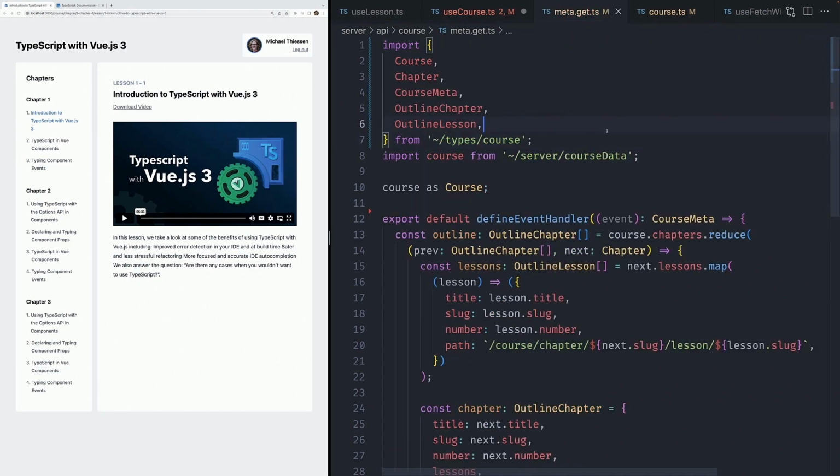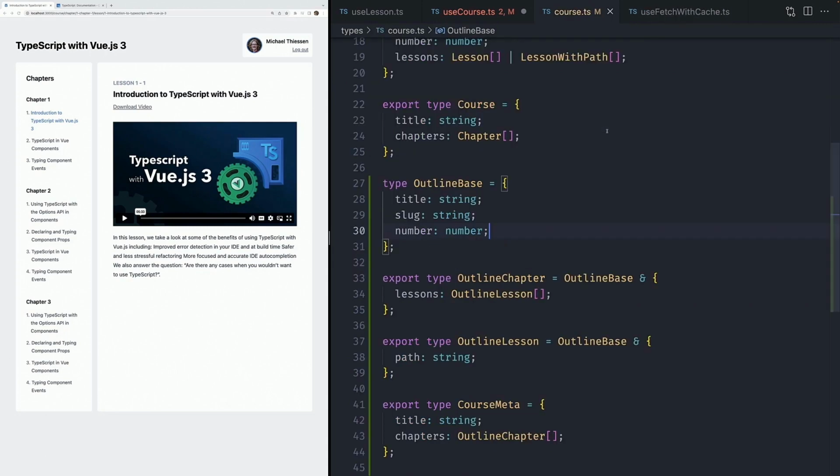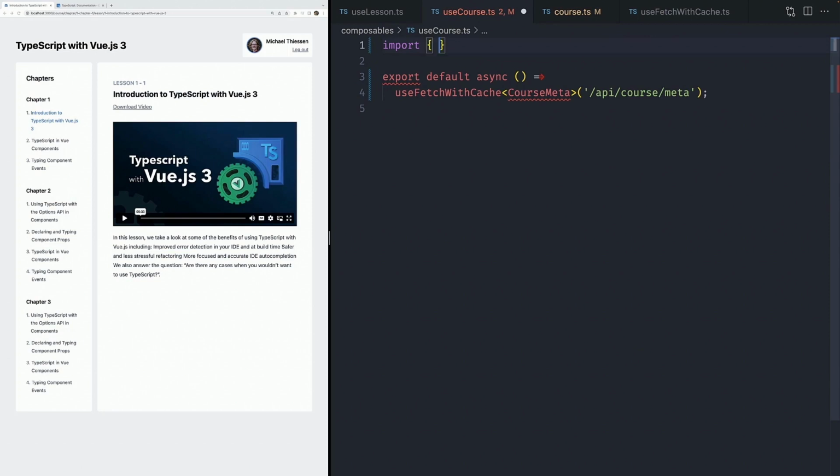Now that we've done that, the types in this endpoint should be good to go. And then we just need to import the course meta type from there. And this is all that we need to do to re-implement this use course composable.